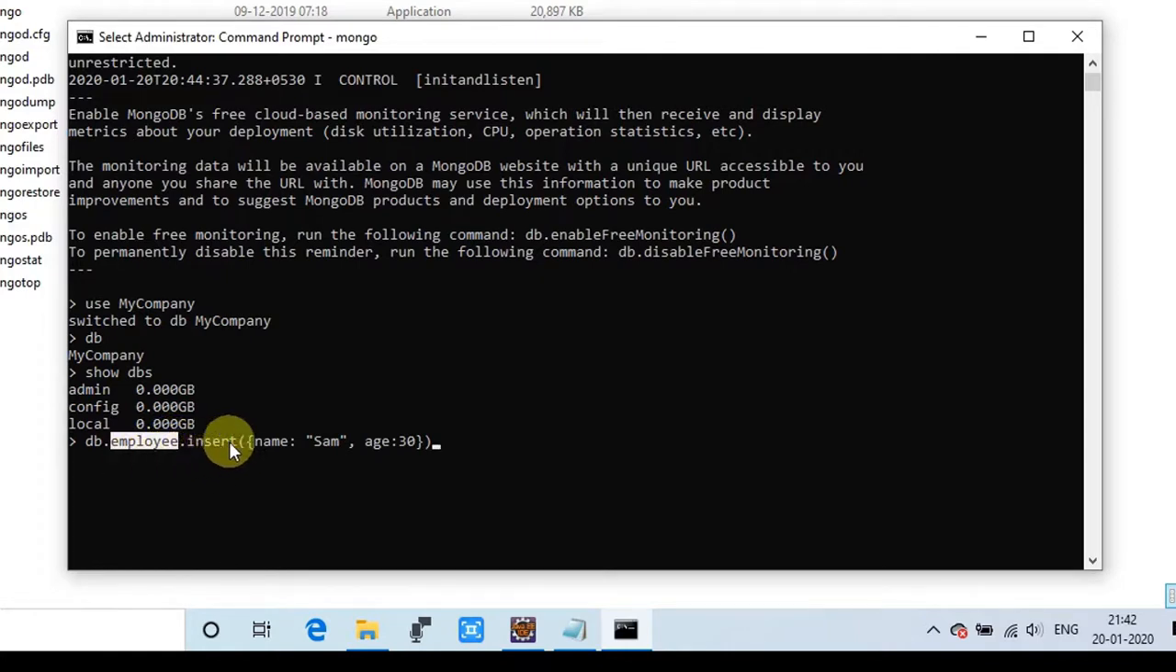I hope you guys are aware of collections, documents, and fields. If you have seen my previous video, fine; if you have not seen it, you can get the link in the description and just watch that video, and you will get clarification about documents. And I will press enter, and the console will print the result: inserted 1. That means one record is inserted in the employee collection.